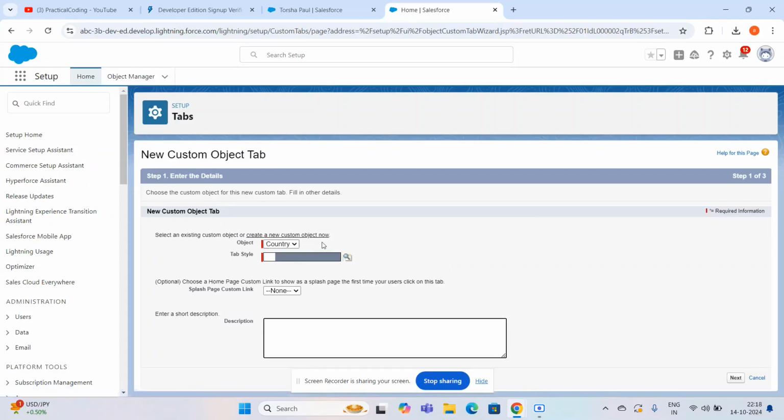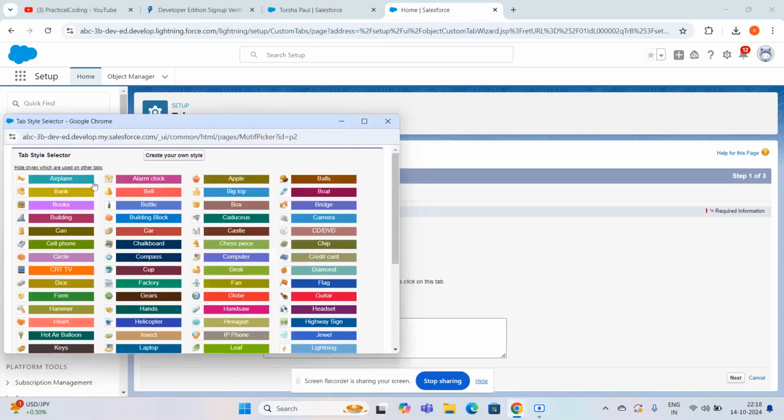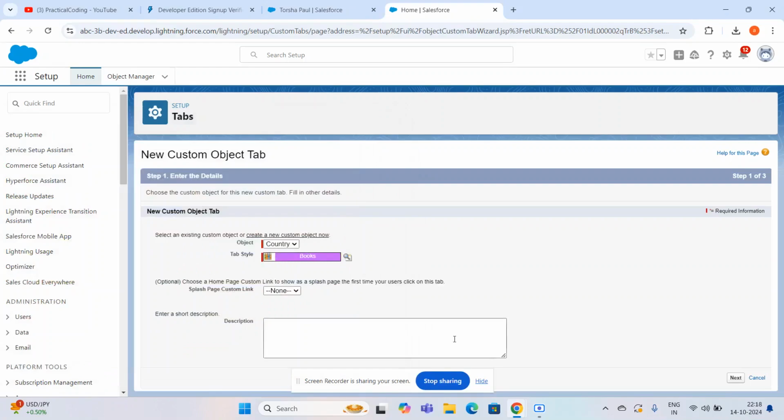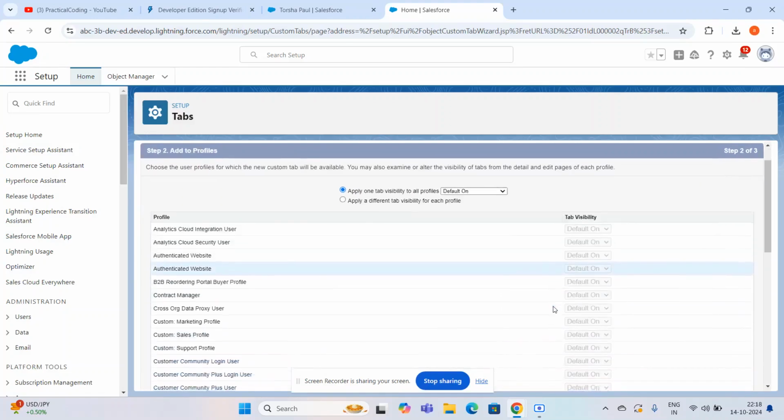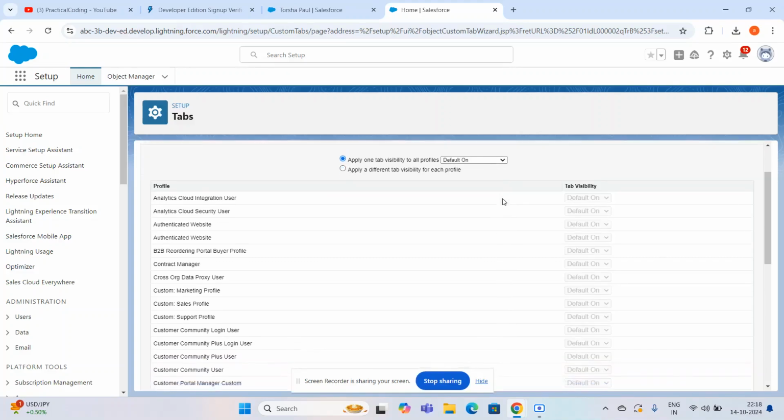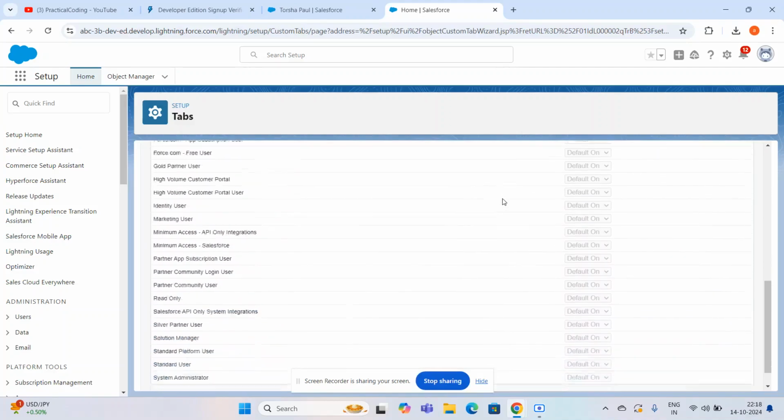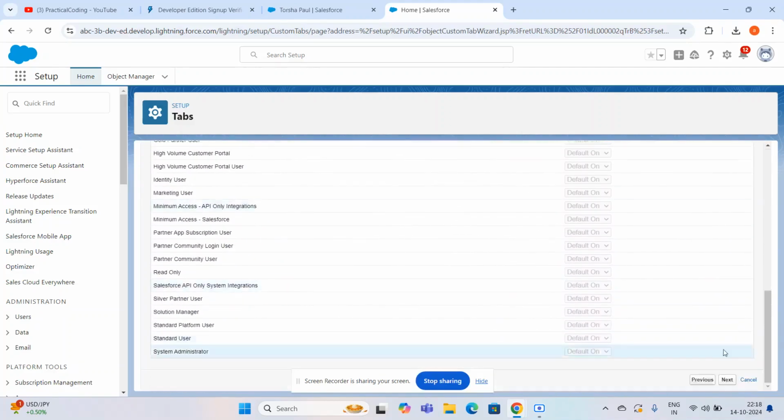So the object name is already populated here, and we need to select a style. I select Books because I love books. Then next, you can write why you created this object. Maybe there must be some reason, business logic, you can write it here. Then click on the Next button. Apply one tab visibility to all profiles means this tab is visible for all the profiles, system administrator profile, integration user profile. Then you can select this one, otherwise you need to select the other one. As of now I'm selecting this because I want all the profiles to see this tab from the app launcher. So I'm selecting this and Next.